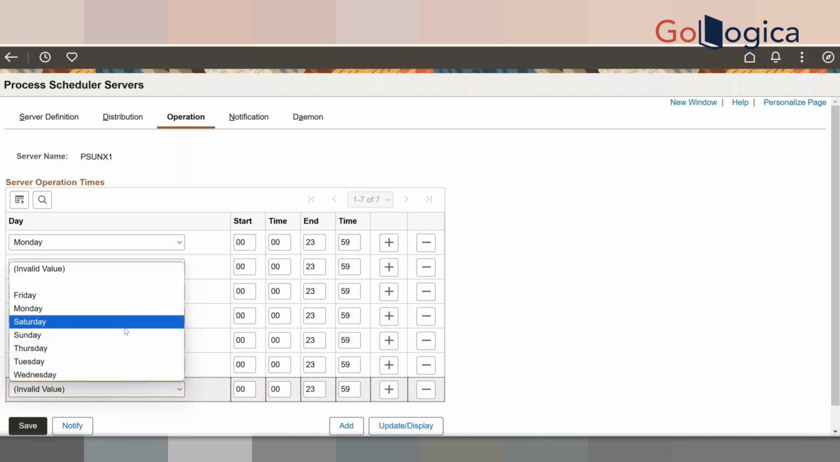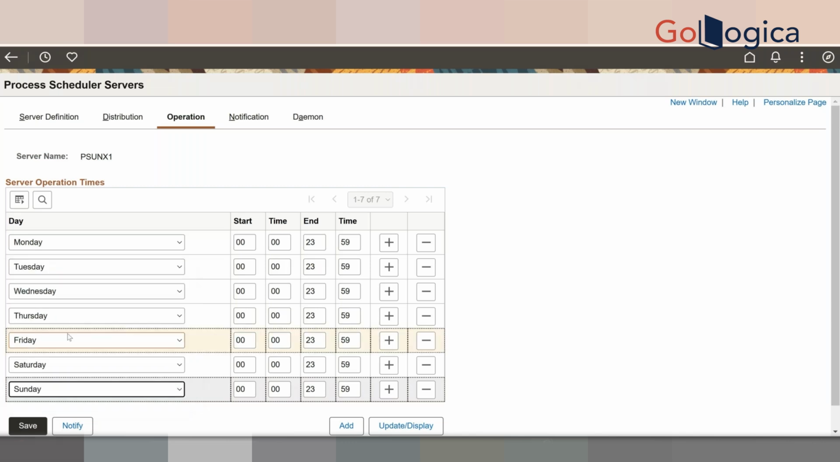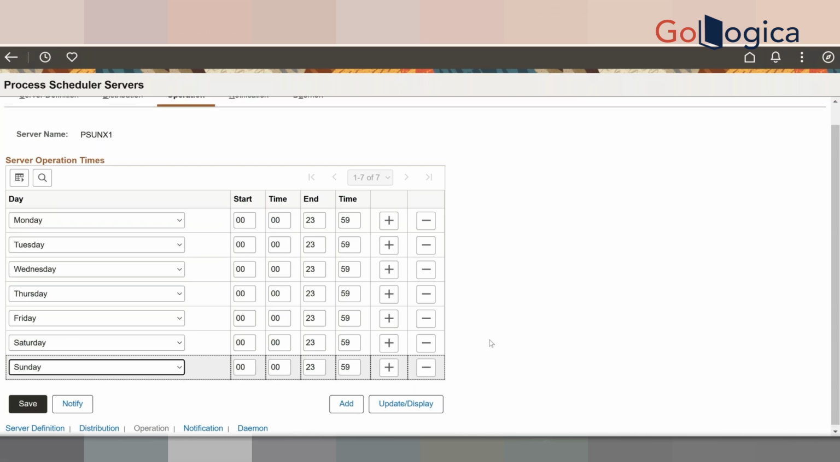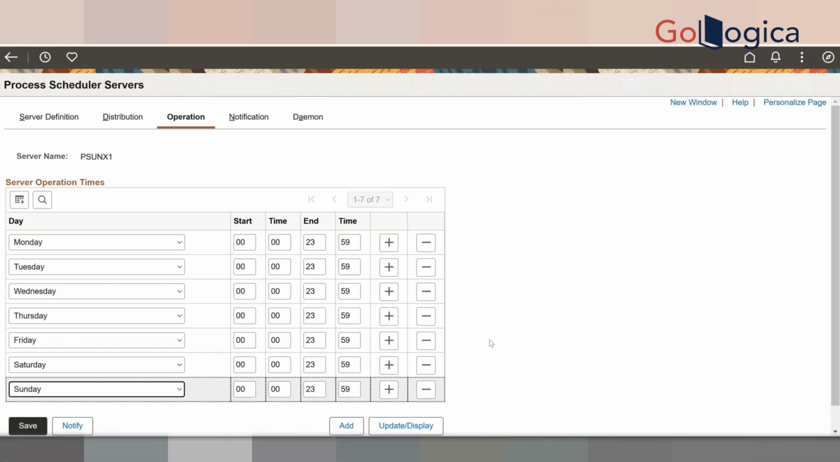So this tells you that the server is functional at all times from 12 a.m. to 11:59 p.m. But if you want to restrict, say you don't want processes to run on this scheduler on Saturdays and Sundays, you can delete those rows from here. Okay, let's go to notification.